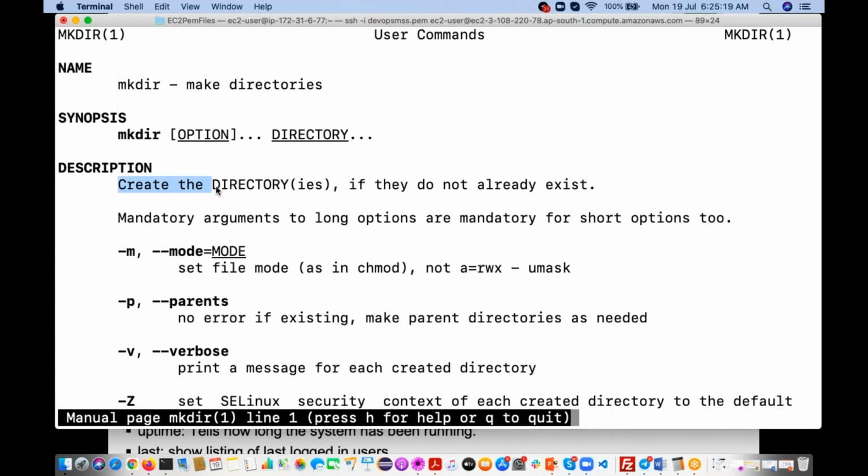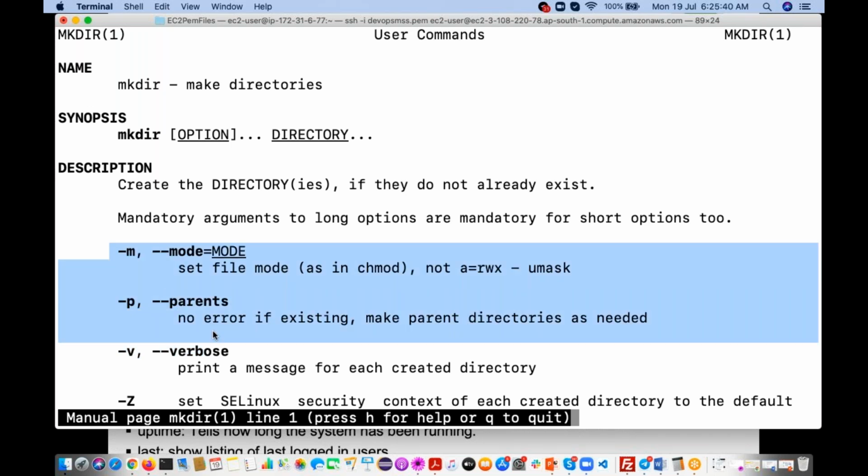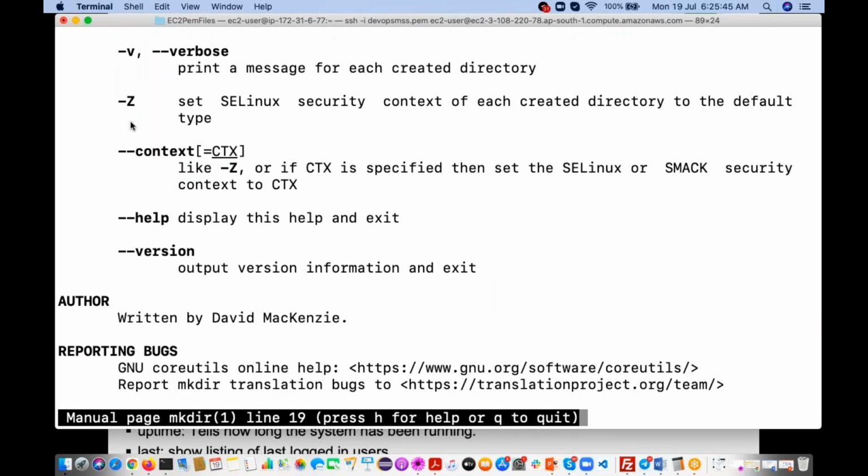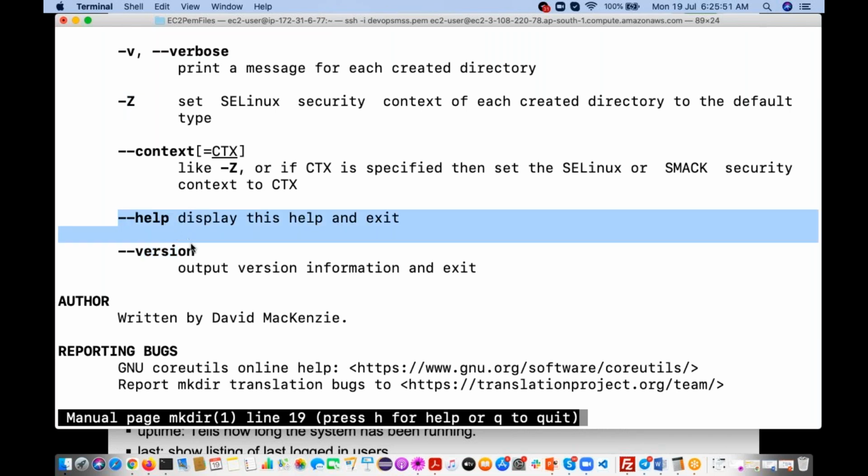See, it says create the directories if they do not already exist, right? So hyphen m mode, hyphen p parents, hyphen v verbose. Do you remember these three options we discussed already? Like that, other options are there too. Help and version are the two options that will be there for all commands.